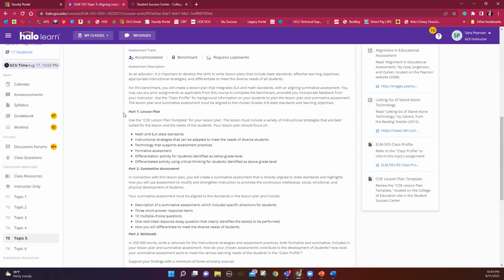So you're going to use those instructional strategies that can be adapted to meet the needs of the diverse learners of your students according to this class profile. That's your class. You'll want to think about some technology that can support your assessment. You want to include formative assessment. You want to have a differentiation activity for students identified below grade level, and you want to have differentiation activities that use critical thinking for those above grade level.